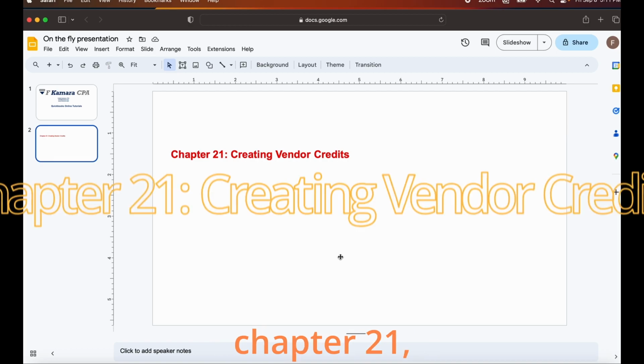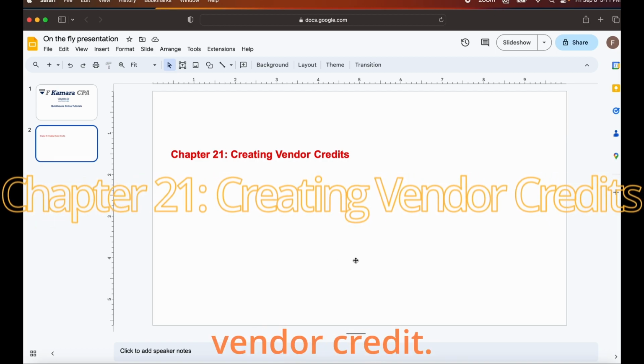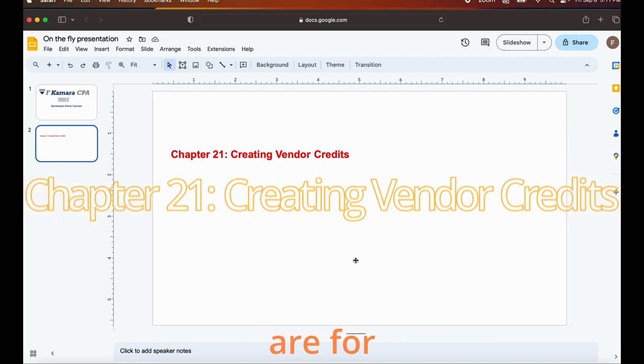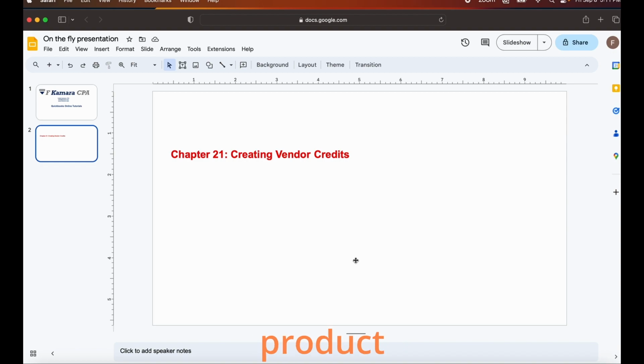Today we're in chapter 21, creating vendor credit. Vendor credits are for refunds of product, services, or discounts received on an account after the vendor has issued the bill and the client has recorded it in QuickBooks Online. They post a debit to decrease accounts payable.